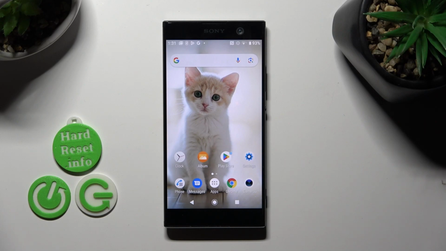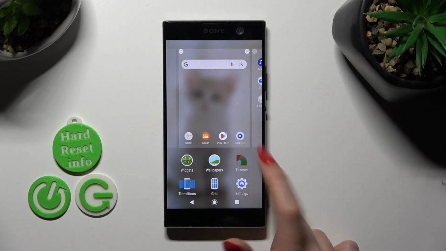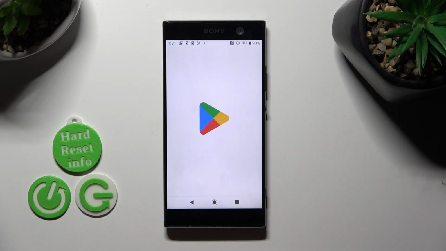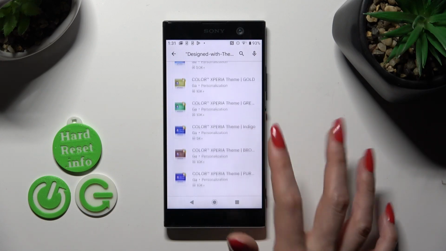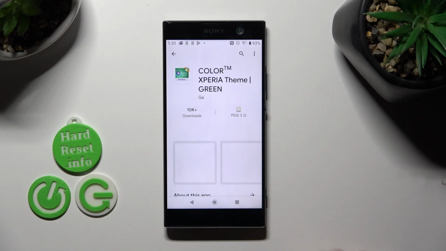You need to begin by holding your device's screen and tapping on themes next to wallpapers. Following that, click on Get More Themes and install the best one for you. I will go with this green one.